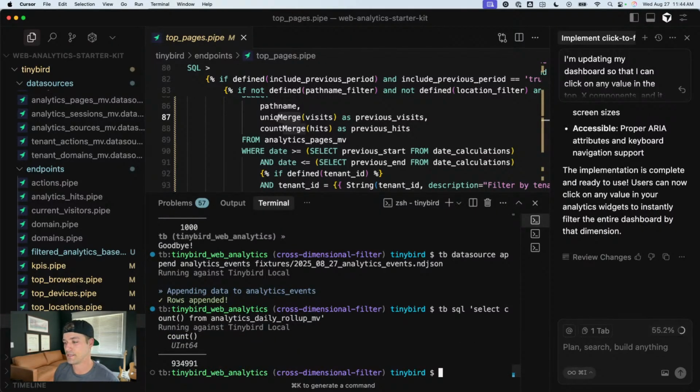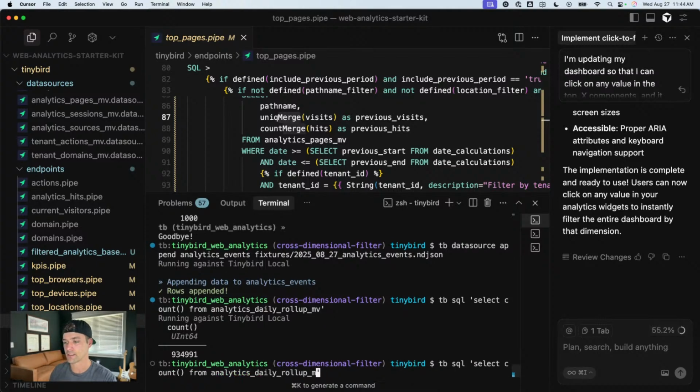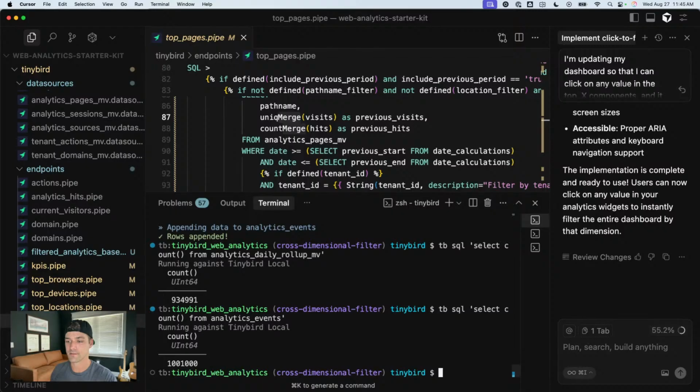A little bit, not a lot. Okay, so this strategy probably wouldn't work very well for this data. I mean, you can see, if we change this to analytics events, okay, we saved 70,000 rows. That's not going to... we're hoping for orders of magnitude here.